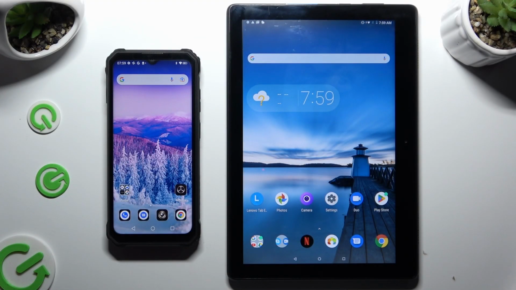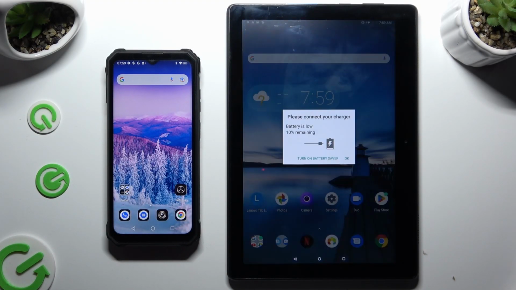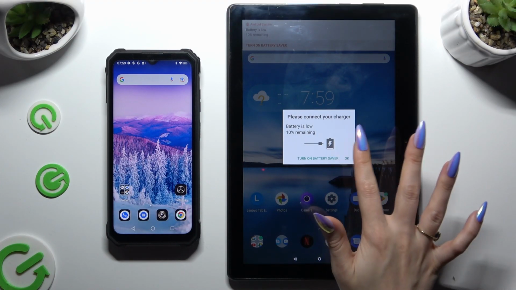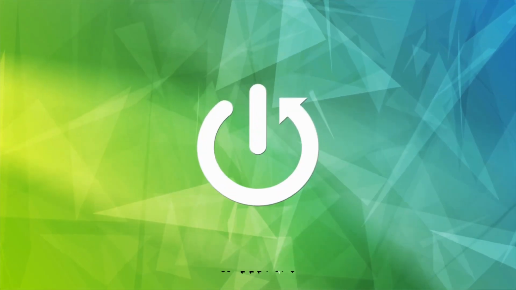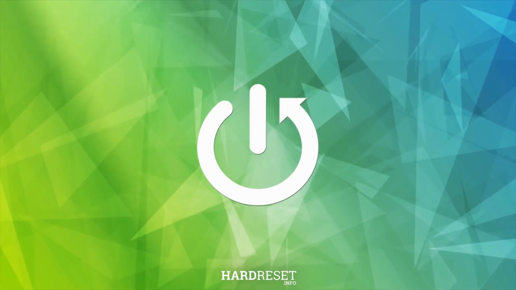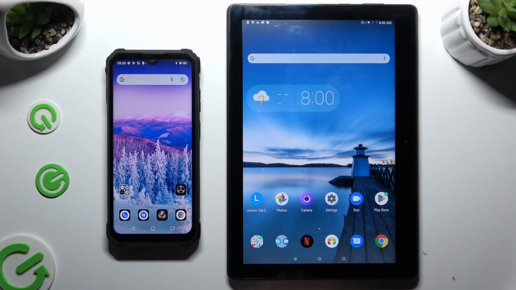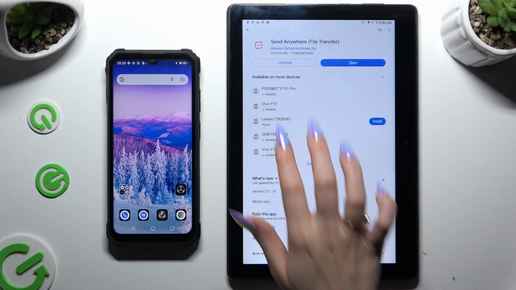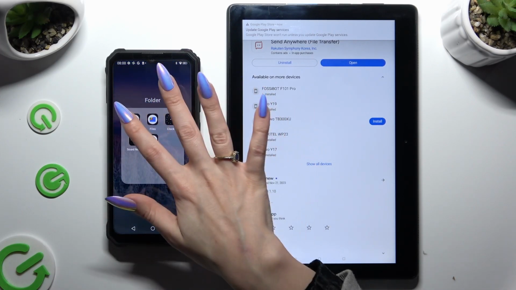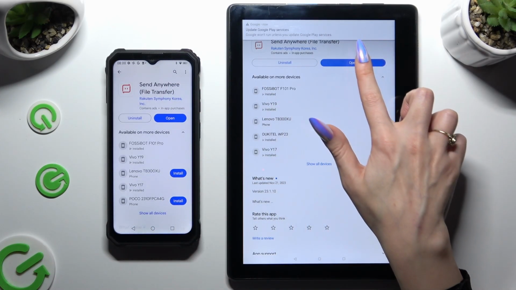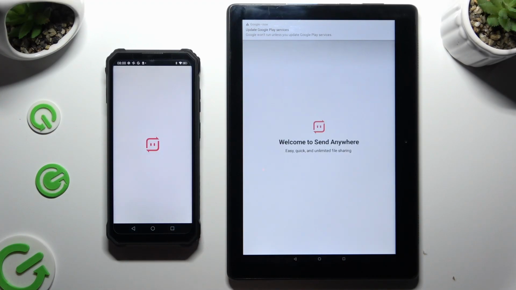Today I would like to show you how you can transfer files from an Android device to LENOVO Tab E10. Begin by going into Play Store on both devices and installing a free app called Send Anywhere. When it's ready, open it.